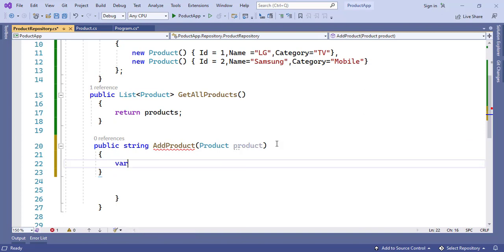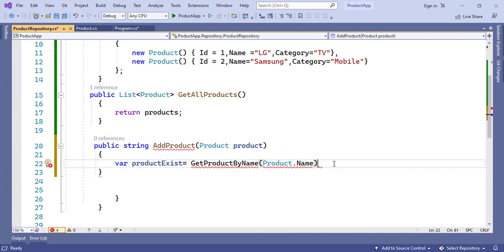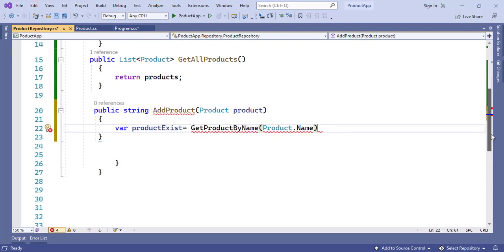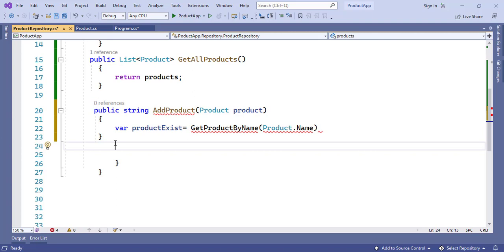So first we need to verify whether the product exists or not. For that, I'll take a variable productExists is equal to GetProductByName(product.Name). Here we are using the Name property to check whether the product exists or not. For that, I have created one more method, that is GetProductByName. It is showing an error because we have not yet written any method called GetProductByName. So first let's write that method.